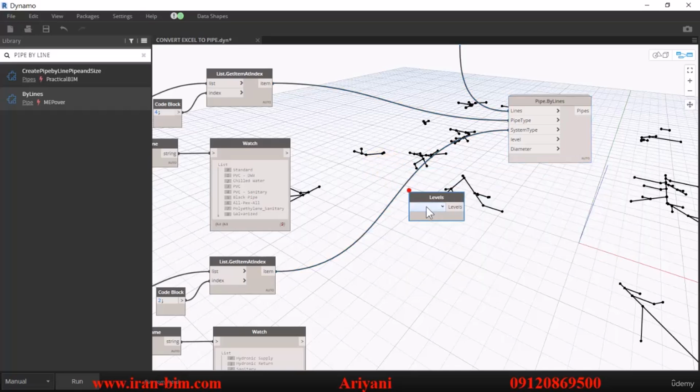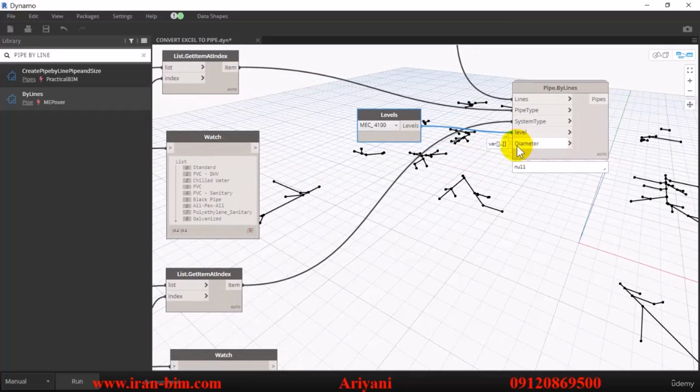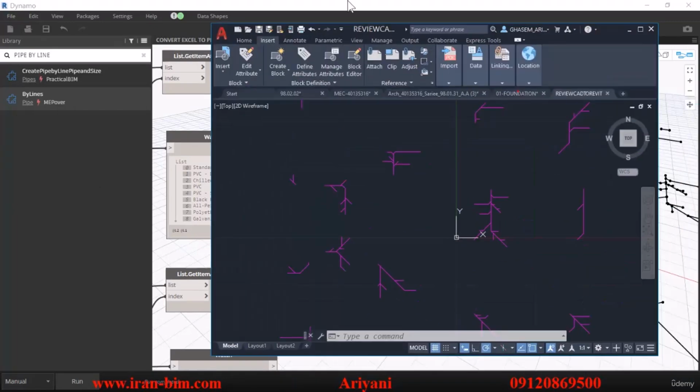The next category is level, so we'll search for level by right-clicking, and let's see which one it is. It's the 4100 level. So select that level and then connect the box to the pipe by lines. After that, we have the diameter of the pipe that we're going to be using. Now we can assume that all of our pipes are going to be the same size.